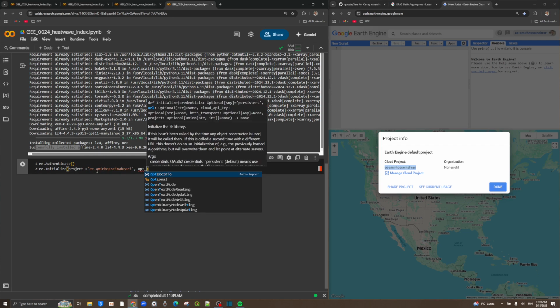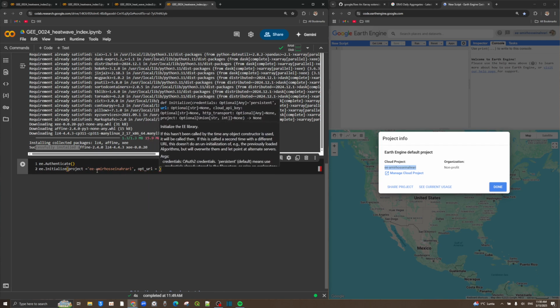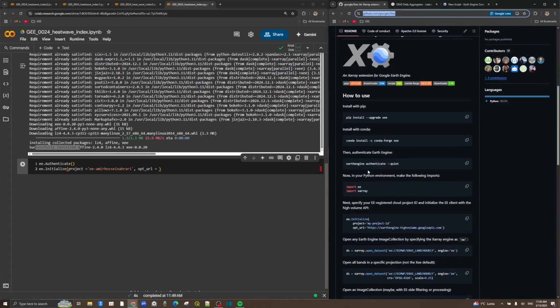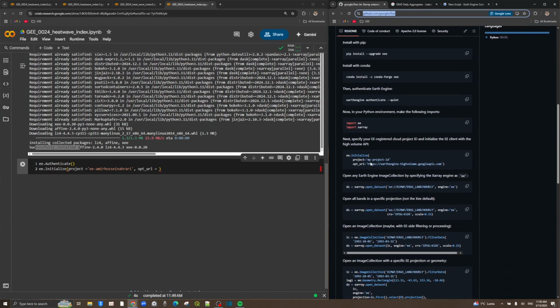Another argument is the opt URL. If you search on the net about Google Earth Engine and XEE, there is a GitHub link that shows the complete, detailed instruction about how to install the XEE library and how to deal with the satellite data using this library. The opt URL is also available here. Just copy and paste it into your code.